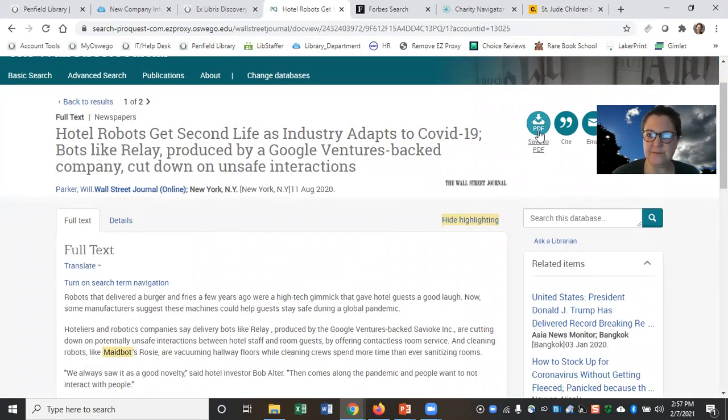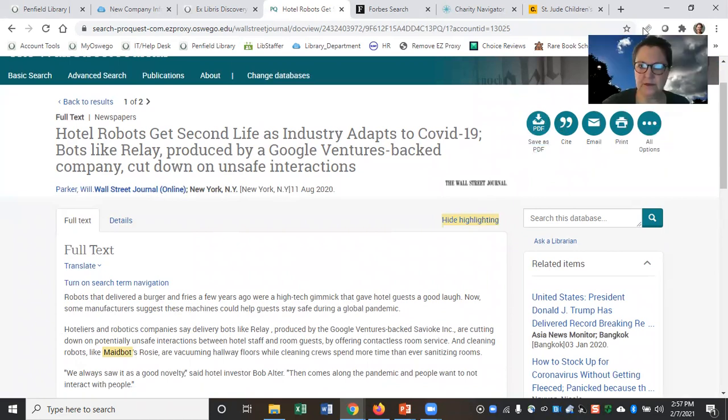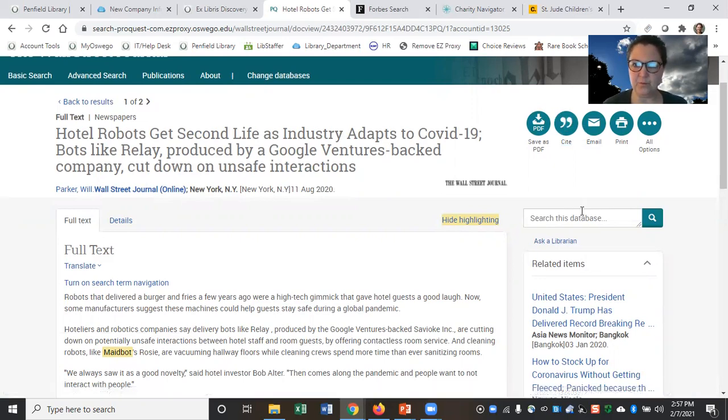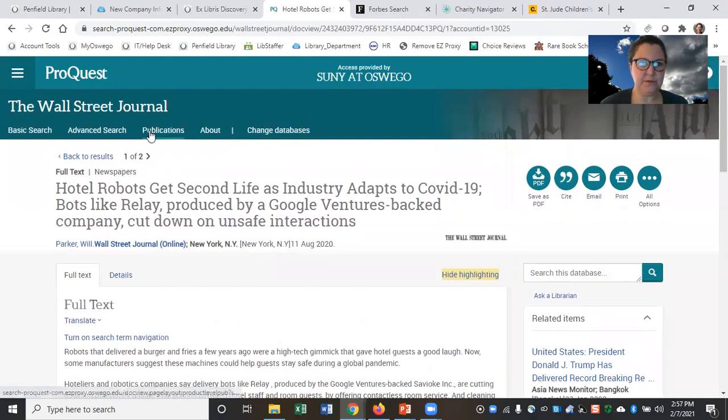And then if you decide it's something you want, over on the right here, you can save this as a PDF. You can email it to yourself for later. You can grab a citation here. There is a separate video on citations. So just know that it's okay to grab the citation from here, but that you do have to double check it, because there's a good chance that it will be incorrect in some way. So Wall Street Journal is another good option.